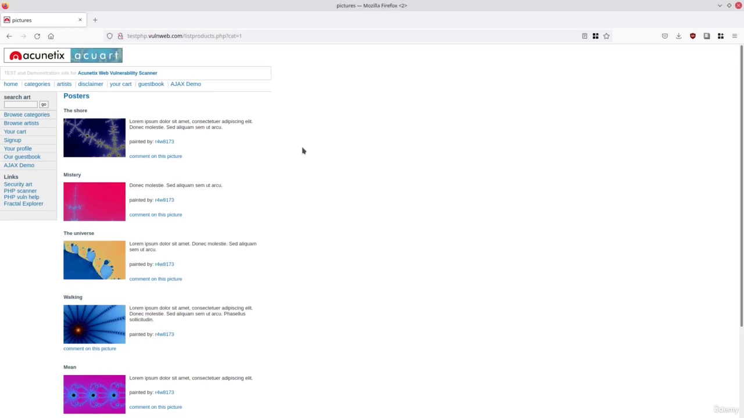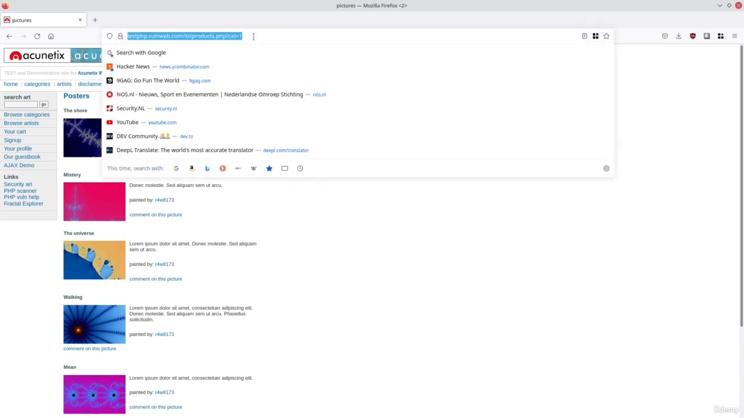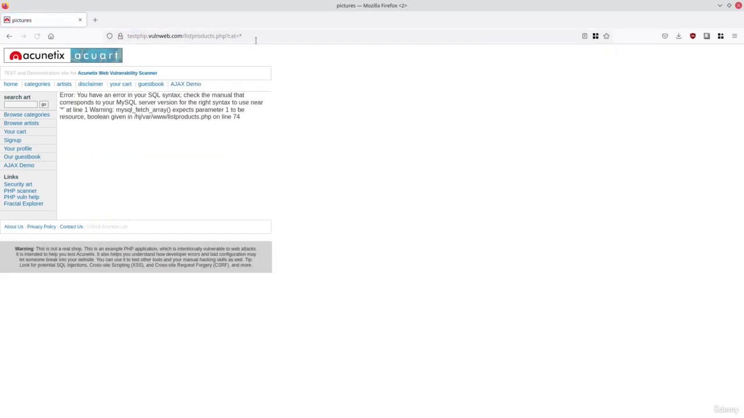Now there are different payloads, ways to check if the website is vulnerable. So we can use different payloads. One of them we have already seen before, where we type the asterisk, and then it shows you the SQL database error, which indicates that it's vulnerable.